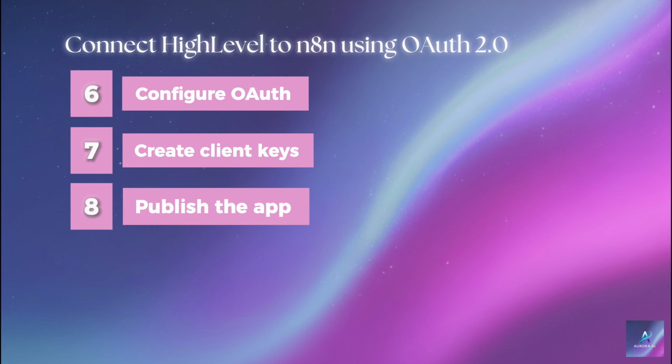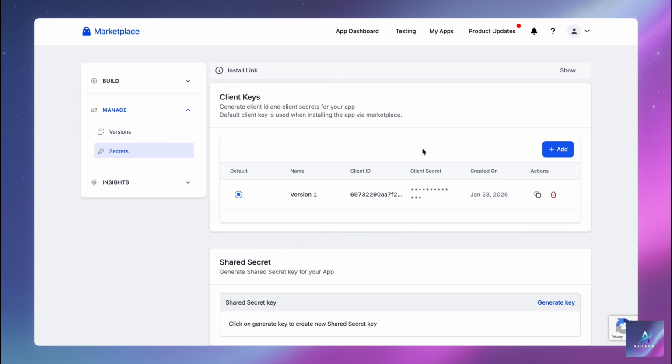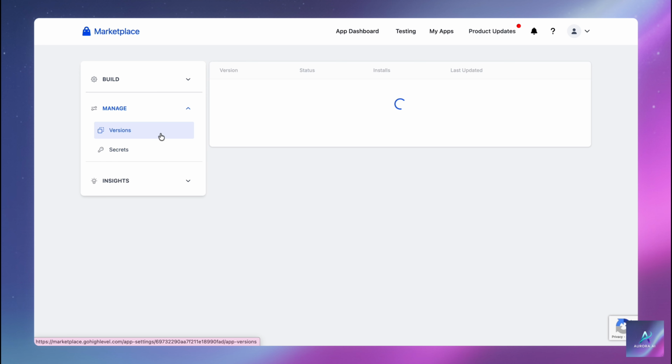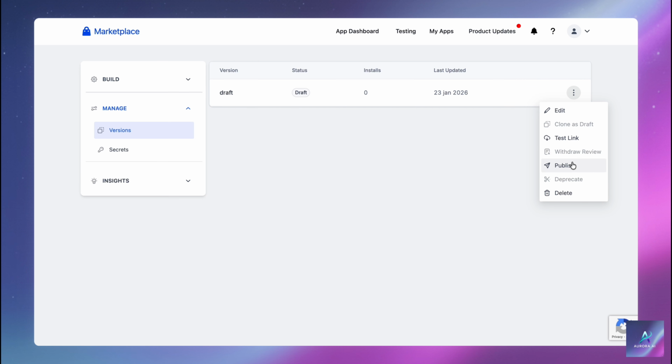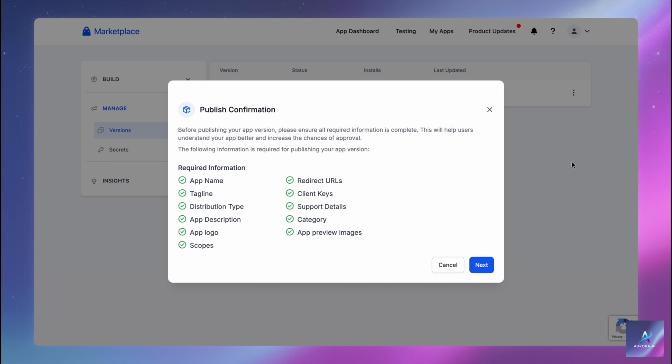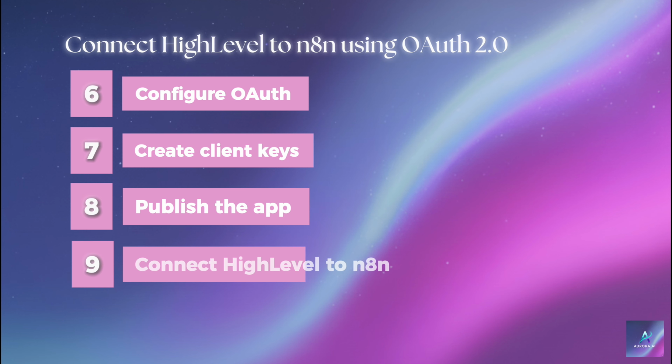Before we connect anything, the app must be published. Go back to HighLevel App Configuration. Open Manage, then Versions. You'll see the app is still in draft mode. Click the 3 dots and select Publish. All required fields should now be marked with green check marks. Click Next.